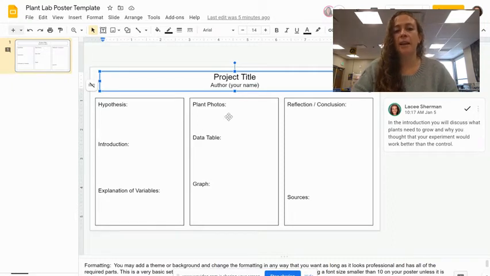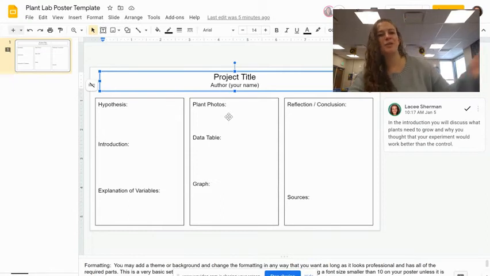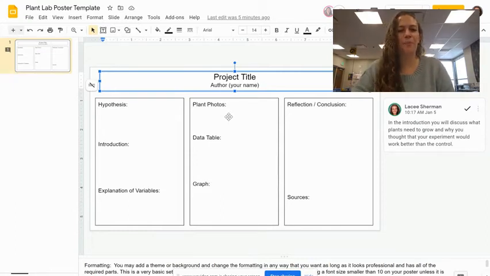Next column here, plant photos. We want you to have at least 2 photos of each of your plants, okay? 1 is required, 2 would be better, so we can see some progress. If it didn't grow, that's okay. At least you can show on 2 different days that there was no growth.